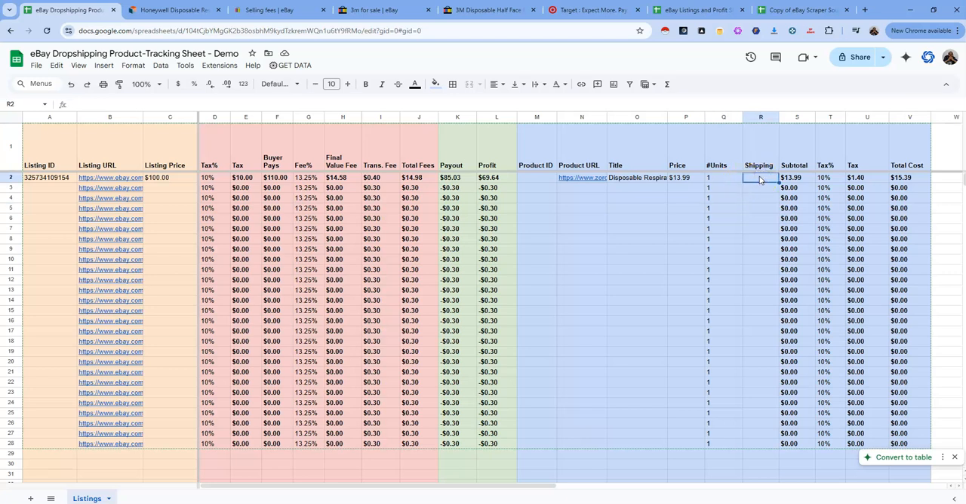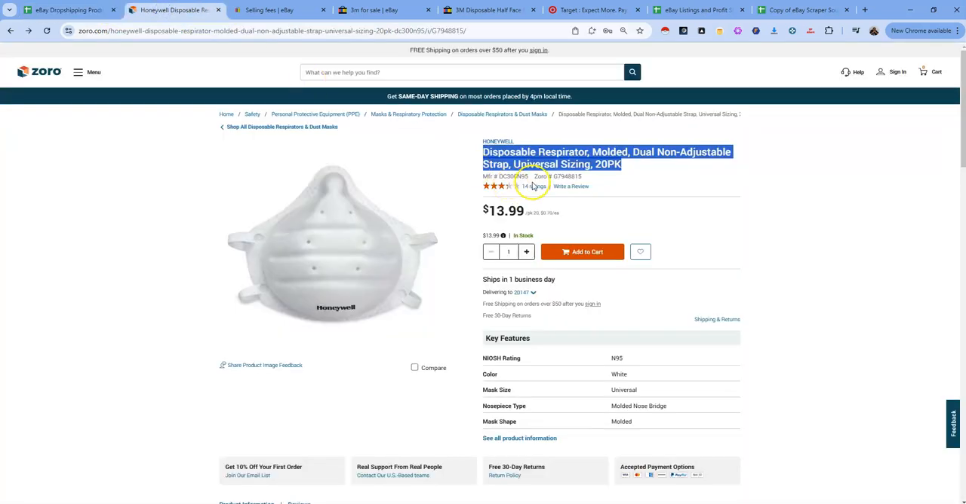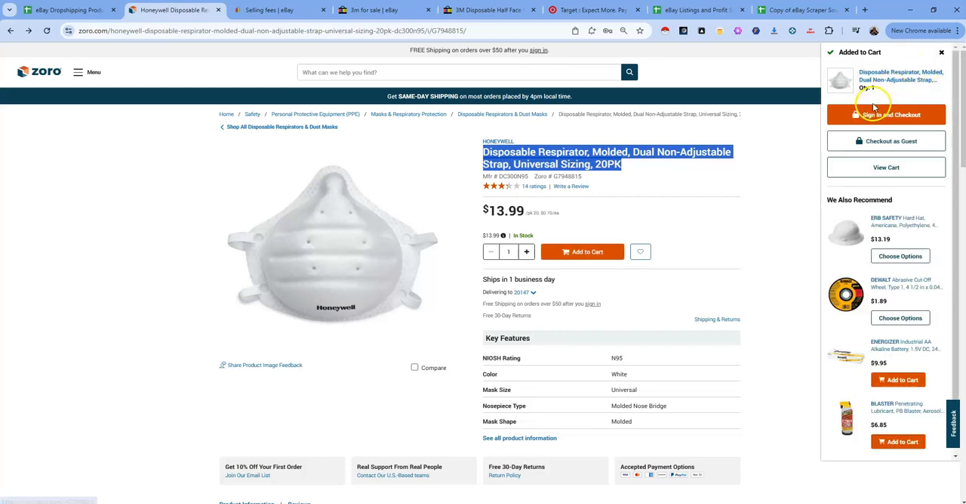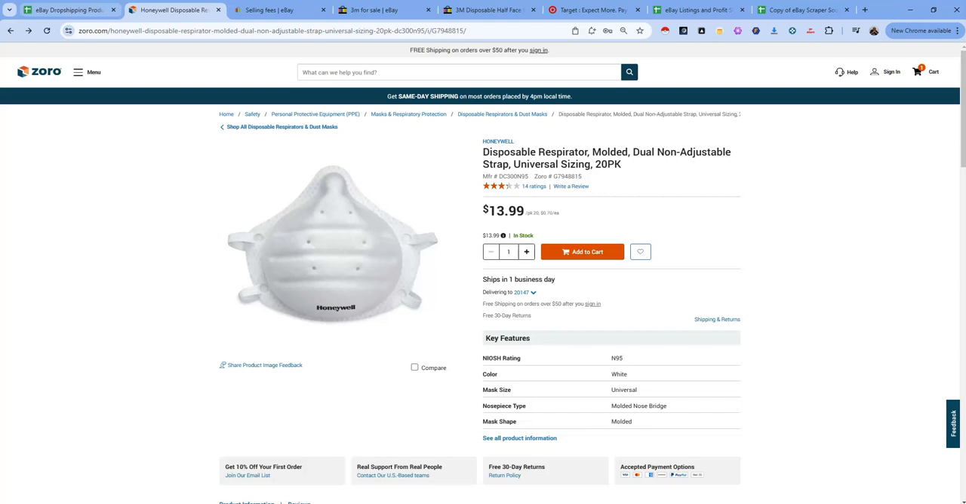And shipping, let's say the shipping is $5. And I'll make sure this is currency format. If the shipping is $5, I believe, for products under a certain price on Zoro, then this will probably be $5 shipping. If you're not sure, you can add it to the cart, and then you can check the cart and see what the price of shipping will actually be. Let's just say it's $5.